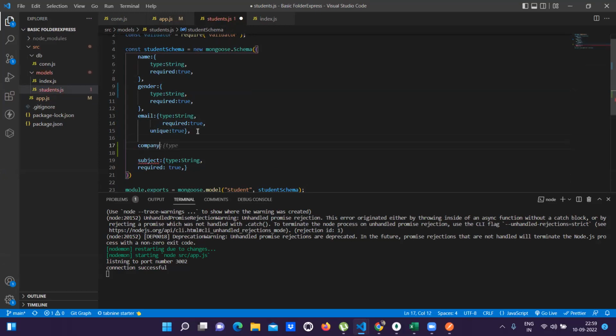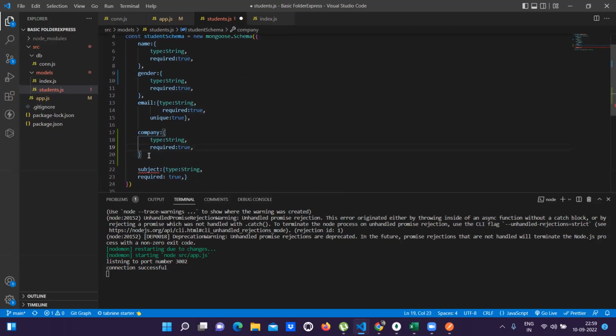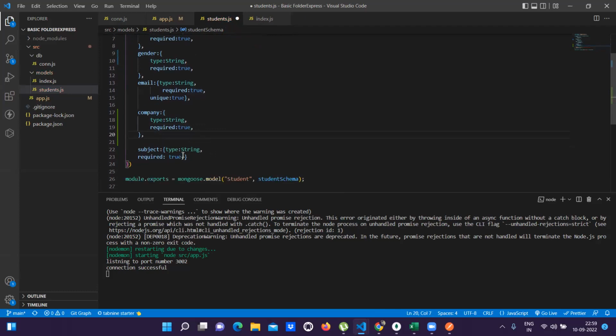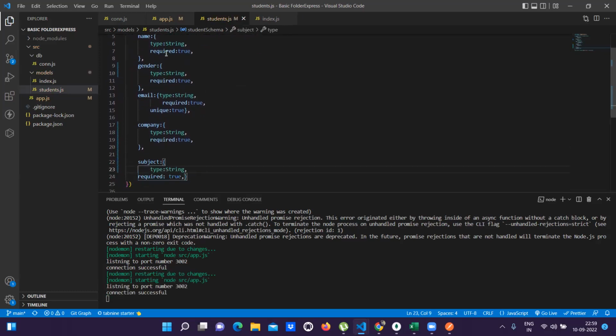Company, type string, then required true, then unique, delete. No, company name should not be unique. There will be multiple people who are working with this company. So we have four things to give, which are required.